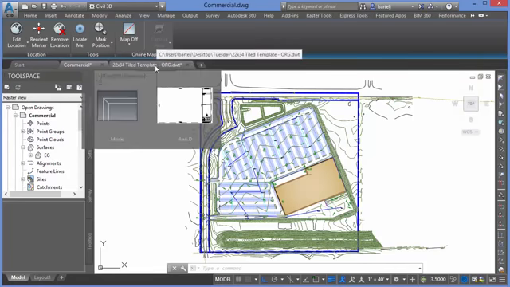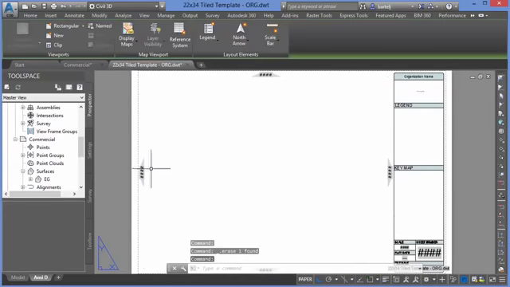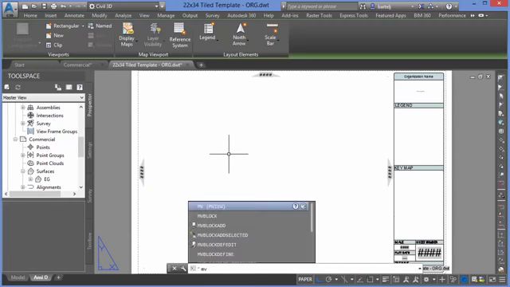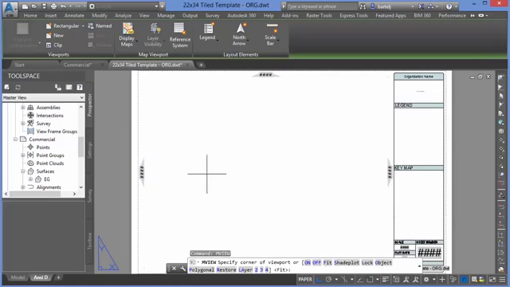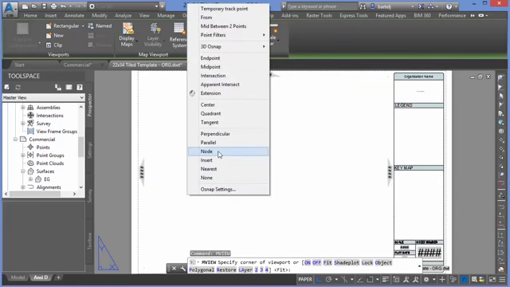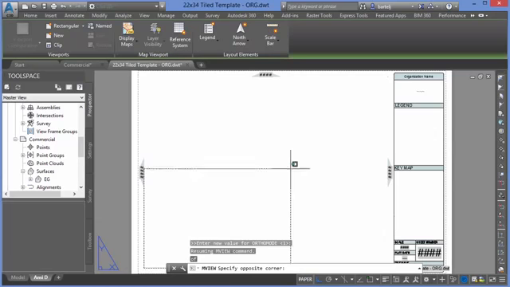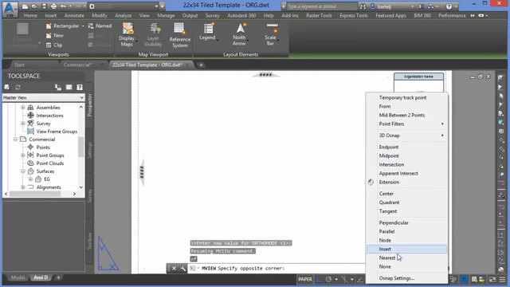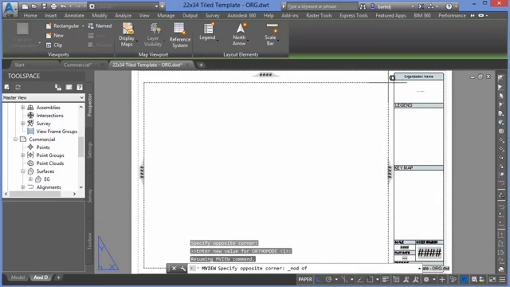First thing I'm going to do is open up a template file. The template is going to be the sheet that's going to be used to generate my tiled sheets. So I need to create a couple of viewports. One viewport is going to represent my main view. So I'm going to create this viewport using the mview command. And I've got some nodes on the screen here to help me make this a little bit faster. So we'll go from the node here to the node here.